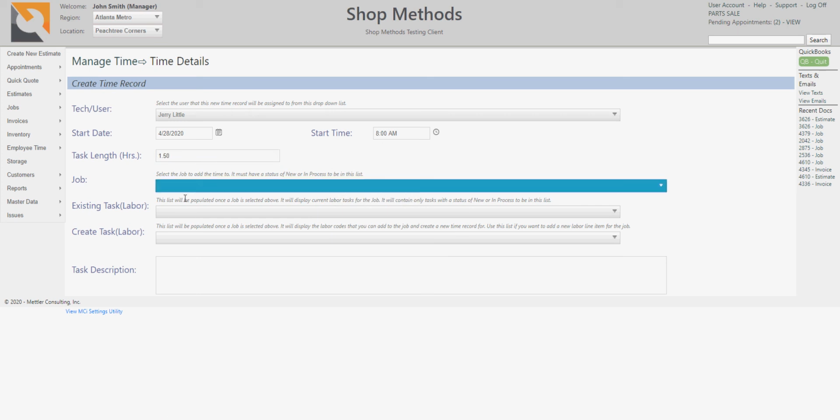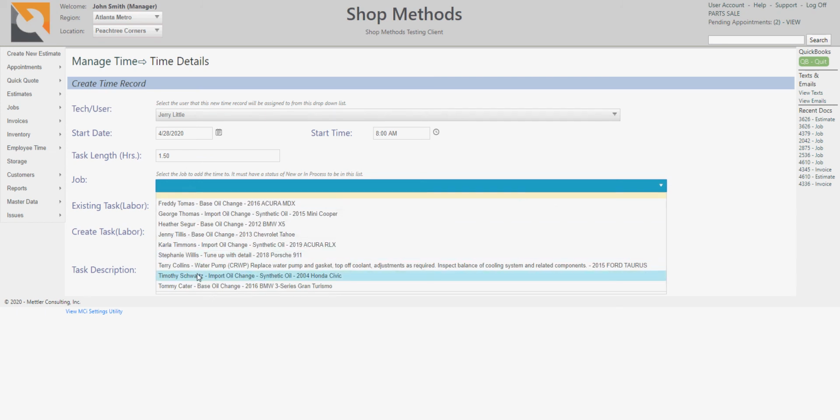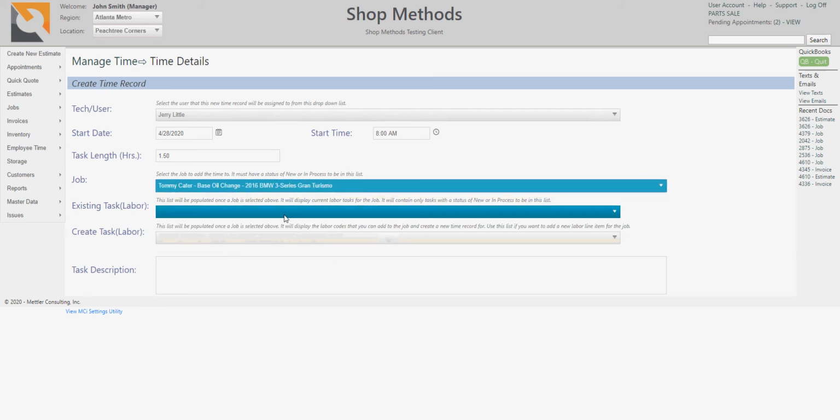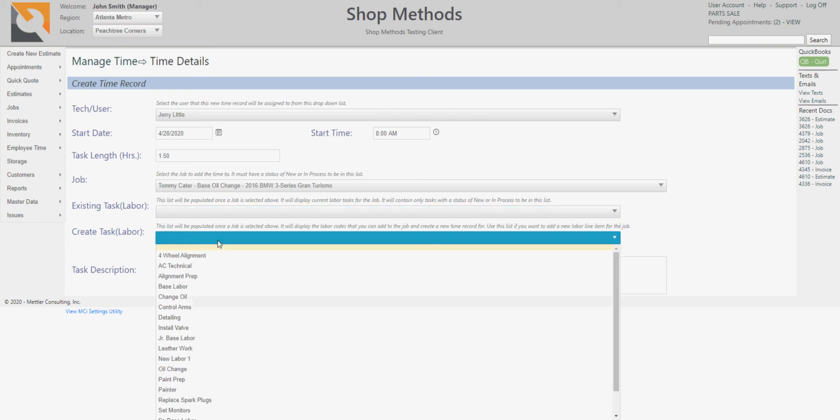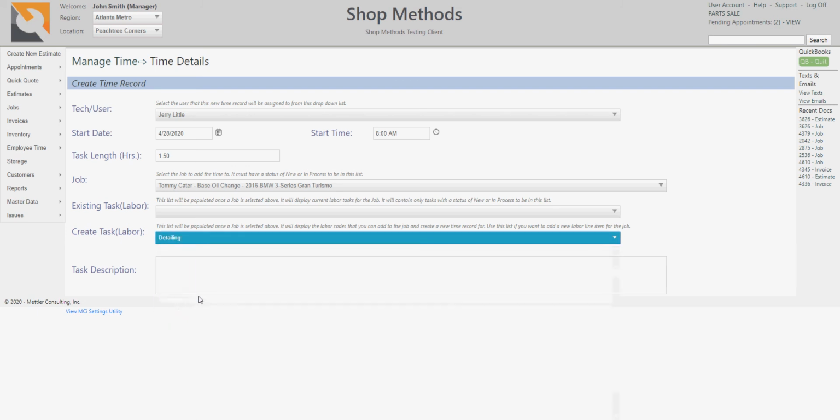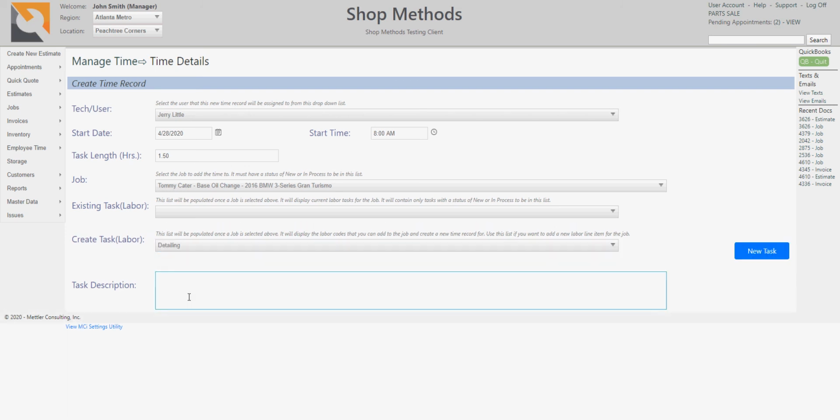And we're going to take a look. Let's just pick Tommy Carter. What he's going to do here is he's got this open line labor item on it already, but we want to create a new one. So perhaps he was supposed to wash the car, so he was detailing. Could have been anything, change the transmission out, who knows? So we're going to put in the detailing, then you can add the notes in here. Wash and detail car.